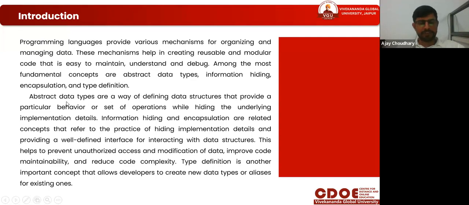Abstract data types are a way of defining data structures that provide a particular behavior or set of operations while hiding the underlying implementation details. So we only define the data structure, not the details of that structure. Like we include a class of BCA, but we don't declare the number of students or the number of subjects. We just create an object for that class and hide all other details. That is called an abstract data type.